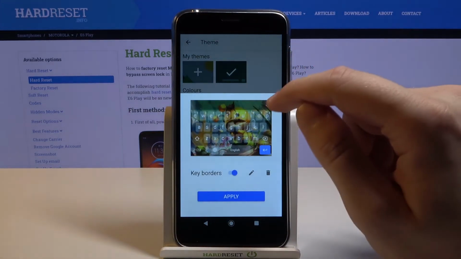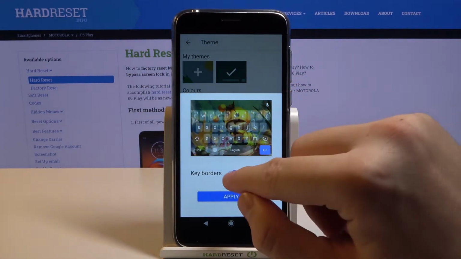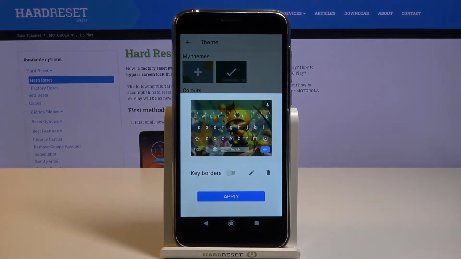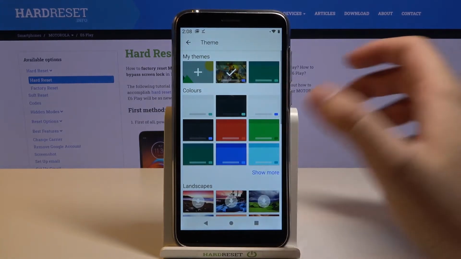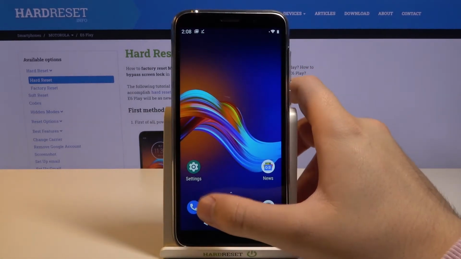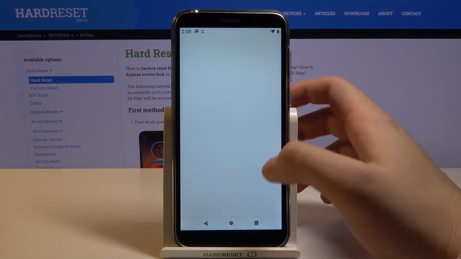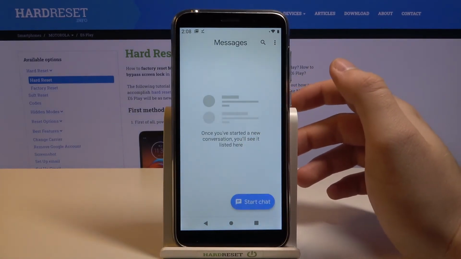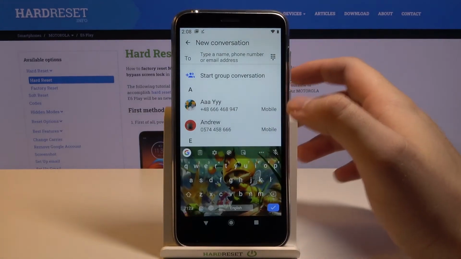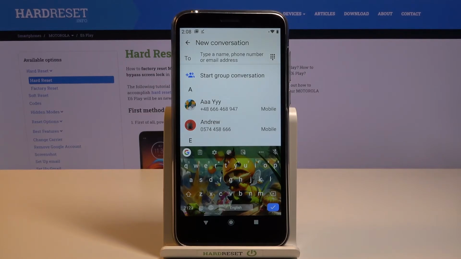And if you want to see the background more clearly, you can turn off the key borders. Then you have to apply. And right now we can open our keyboard, for example in the messages. And as you can see, that's how our keyboard has changed.